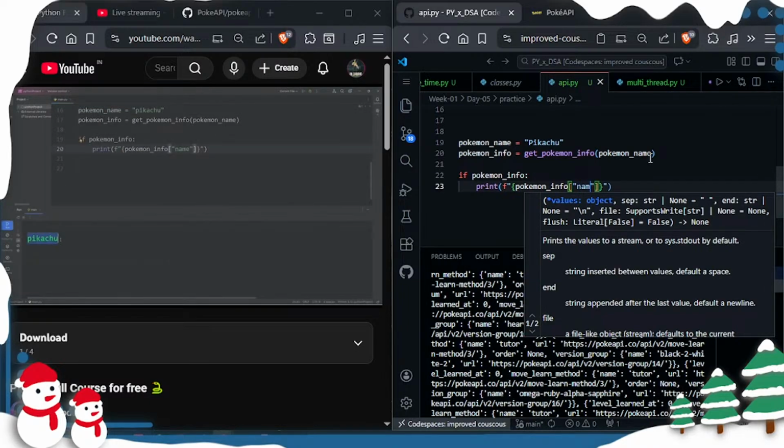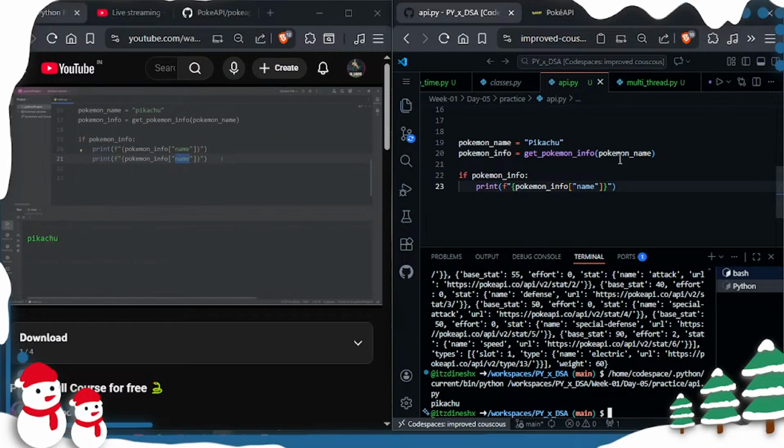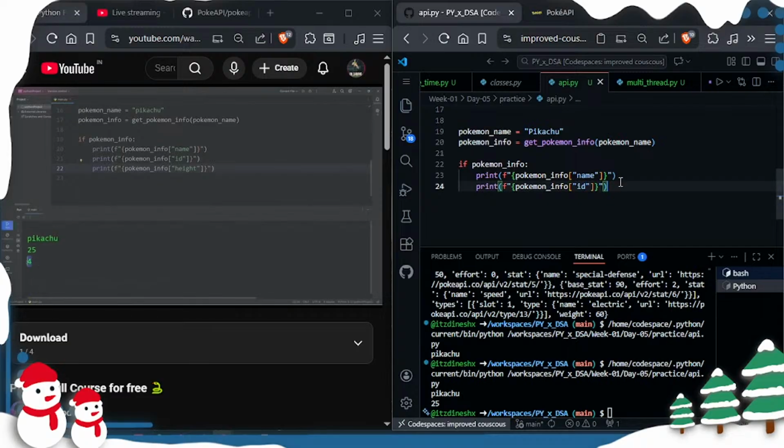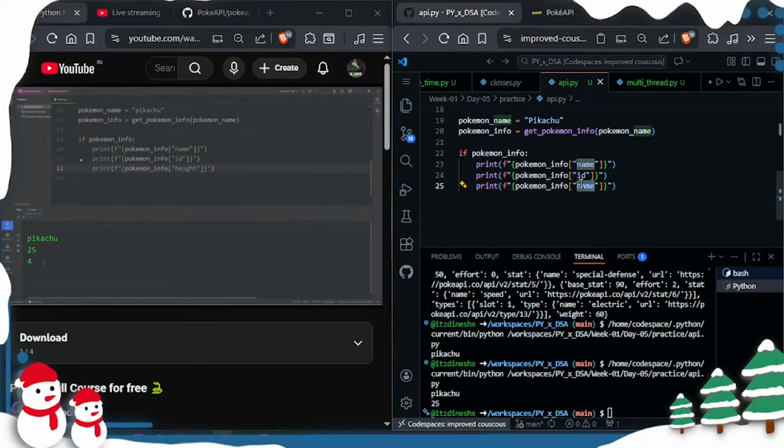We get Pikachu. Let's get Pikachu's ID number. We will access the key of ID. The given value is 25. Pikachu's the 25th Pokemon in the franchise. Let's get Pikachu's height. Pikachu's height is 4. I don't know what unit of measurement they use in that franchise. 4 feet or 4 inches? I don't know.